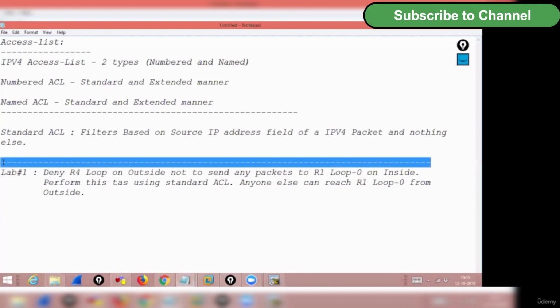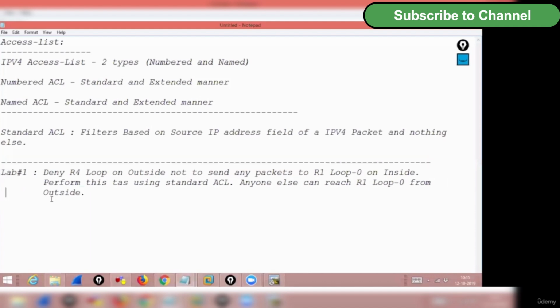Yeah. So I'll be sharing these notepad files, the lab tasks that we do in the classes, over email to all of you. So don't worry about that. Okay.